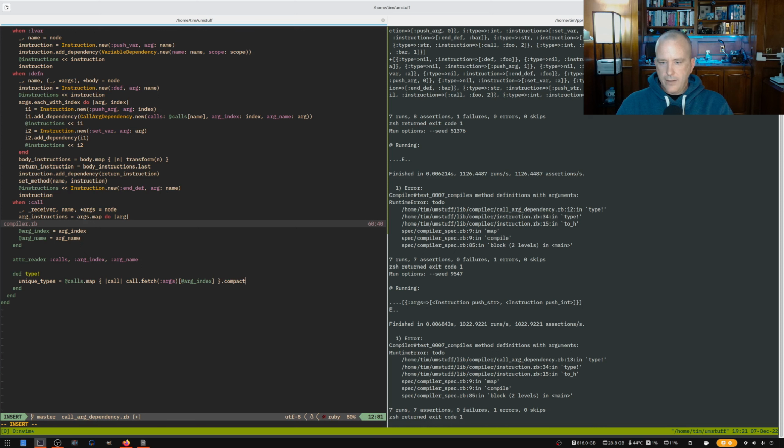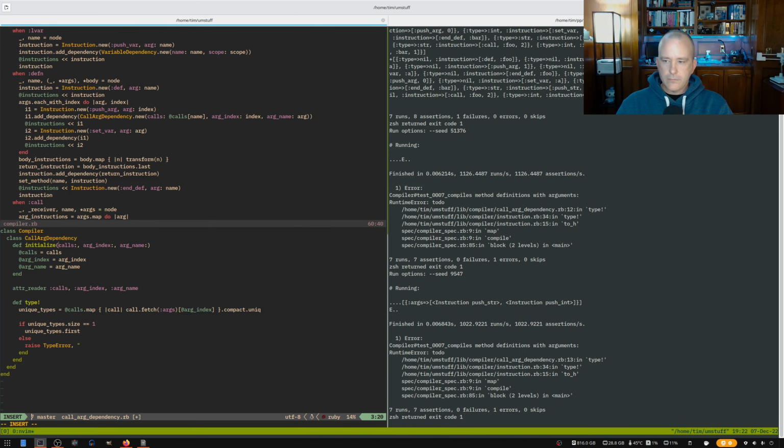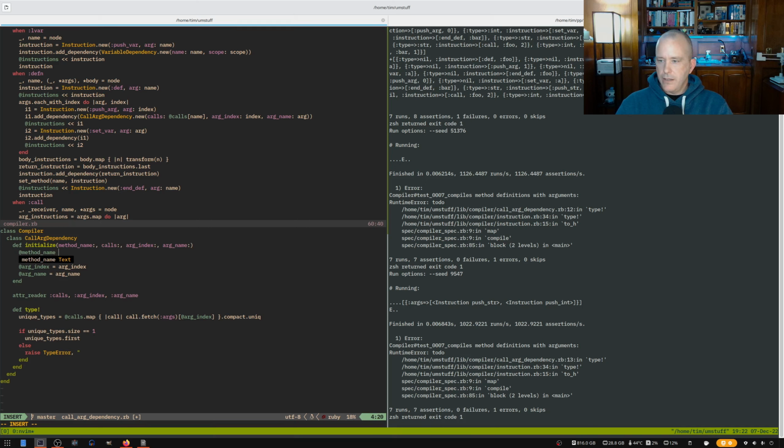Dot compact, get rid of all the nils. I don't know if there would ever be nils. There might be. And then unique. And say if unique types size is 1, then return that type first, else raise type error. We need the method name, don't we? Yeah, we need the method name because we want a better error message. Method name is name.